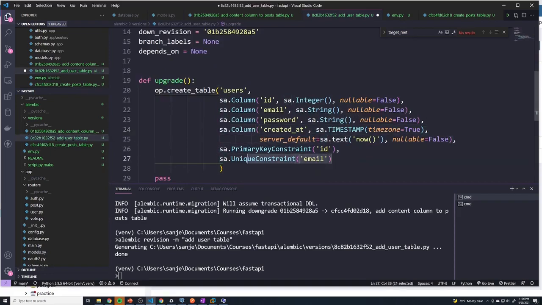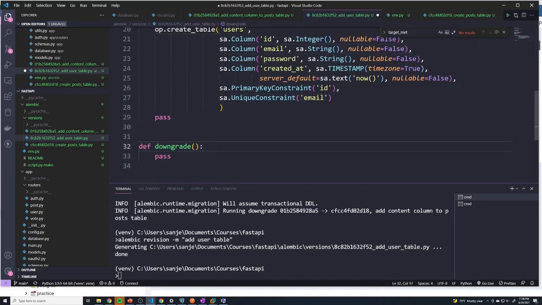And then you can see that we added a unique constraint under the email field to ensure that we can't have duplicate emails. And then to downgrade, we just do op.drop_table users.